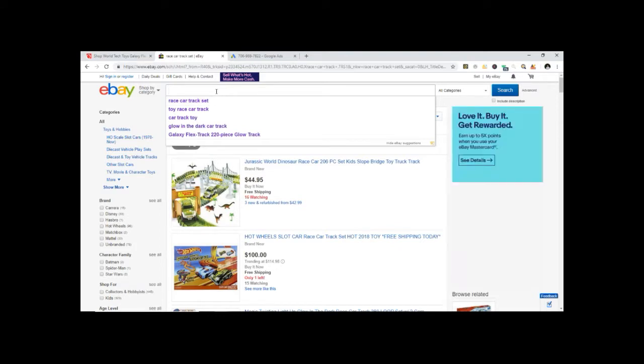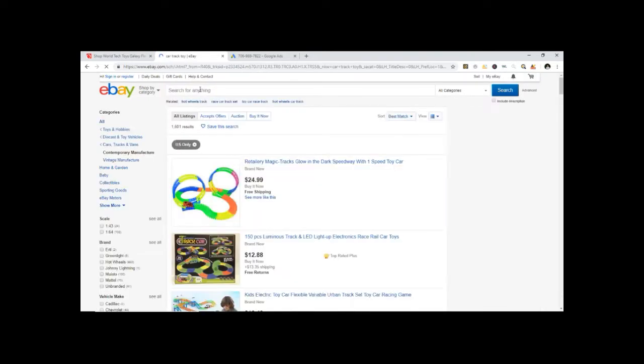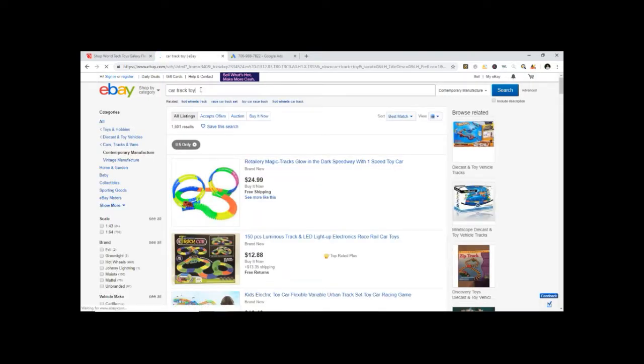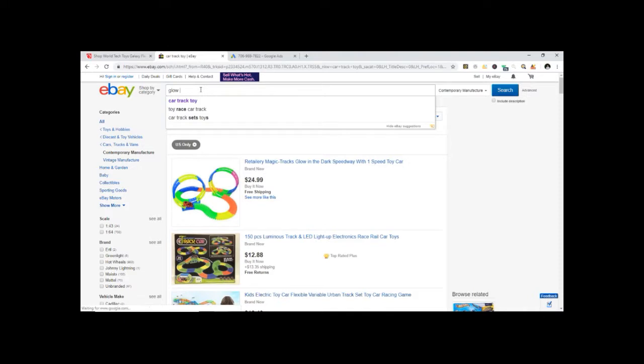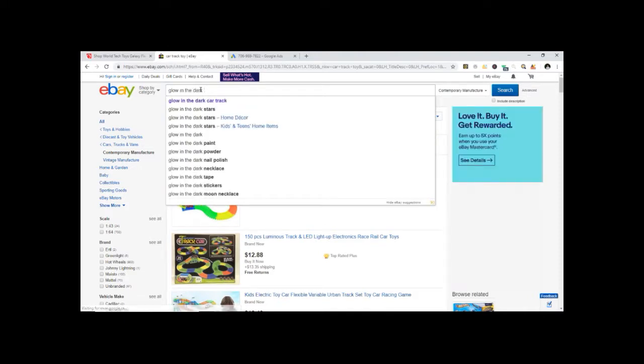Now if you're not happy with the keyword you're finding, you can always obviously continue the process. You could even go back to the glow-in-the-dark one if you're not satisfied with it. It's all up to your discretion, right? Whatever you think is going to be the best keyword.